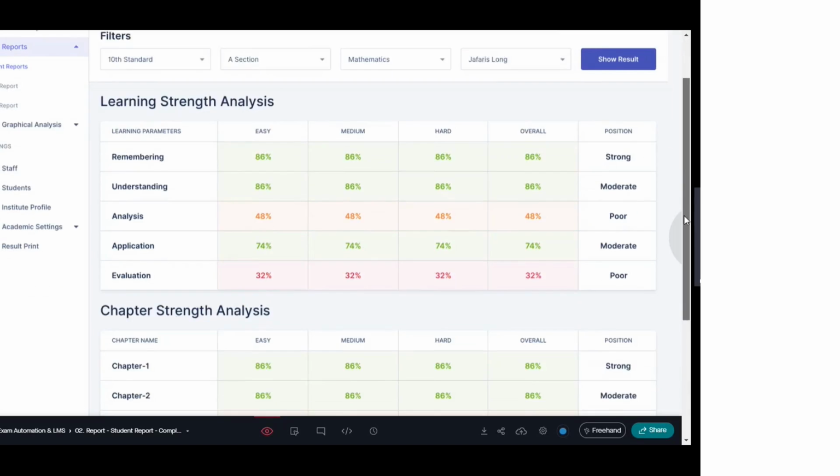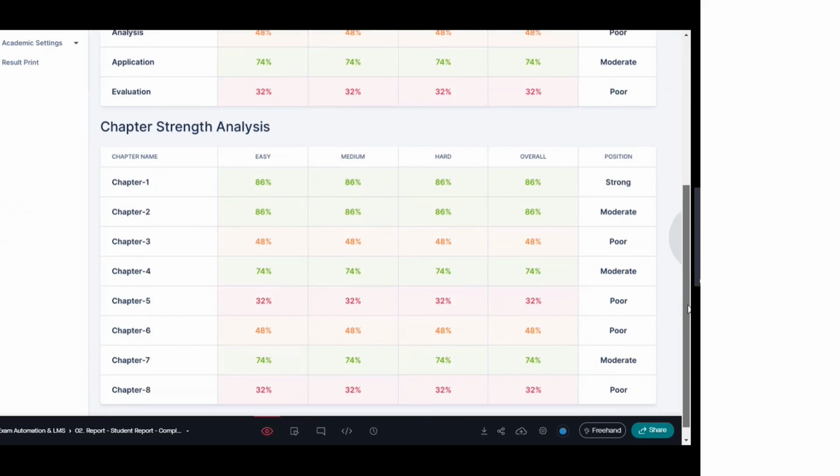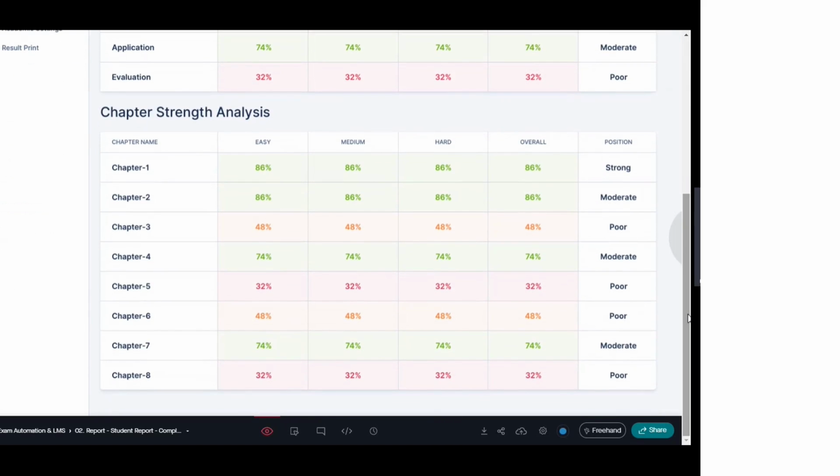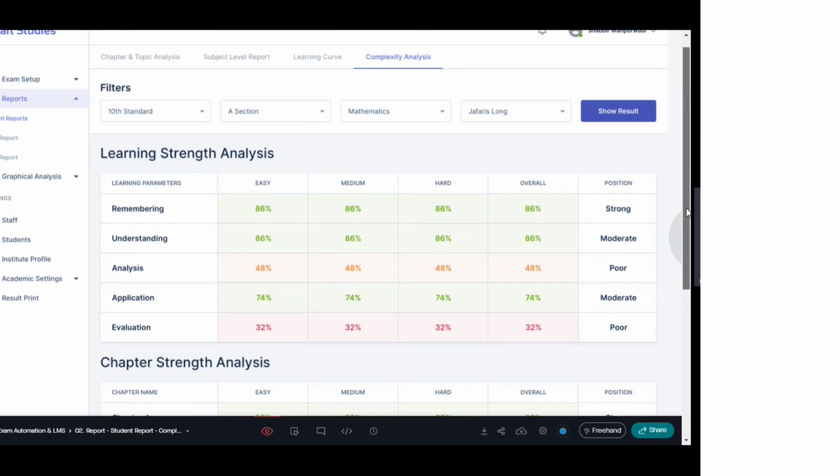Now moving further down, below the table in terms of easy, medium, and hard, you can see a chapter-wise analysis. Here you will see the names of the different chapters, and for those chapters the questions in easy, medium, hard, and overall are categorized by marks, and the same goes for the position. This will give an idea that whatever the questions are, whether easy, medium, or hard, how the student is performing in terms of the learning parameter, and of course in terms of the chapters as well.